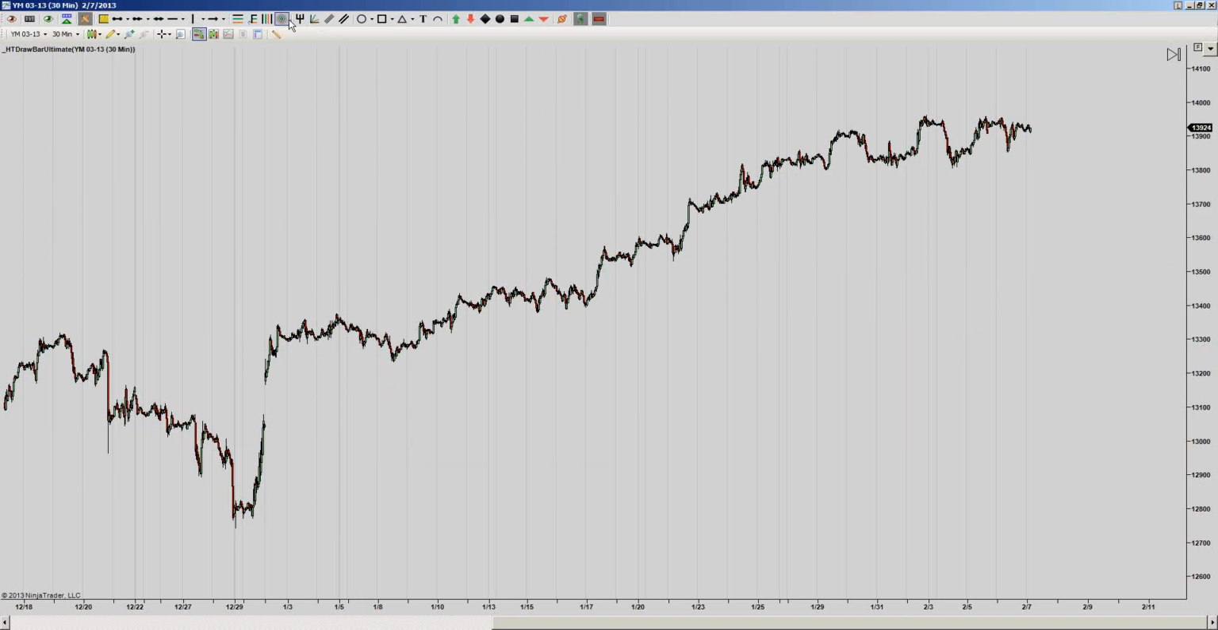So nothing on the fibs. I'll be adding the same types of things to the channels, although I haven't got to them yet. Definitely to the pitchforks because I use pitchforks. Probably not the Gann fan.